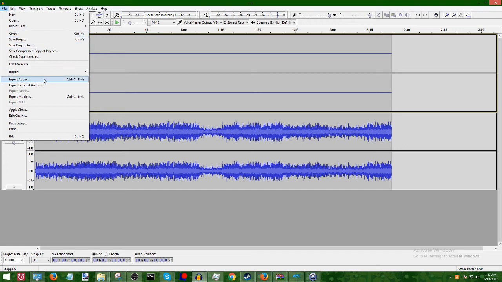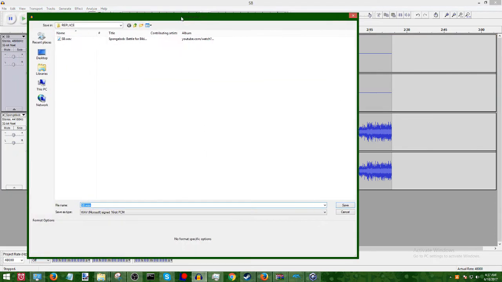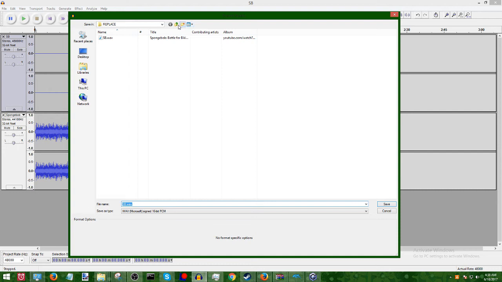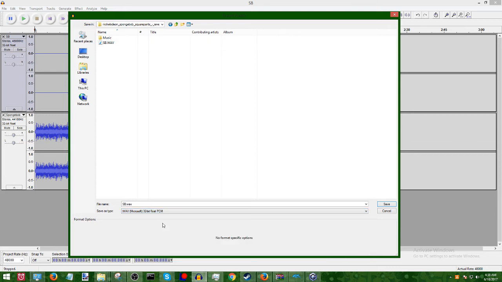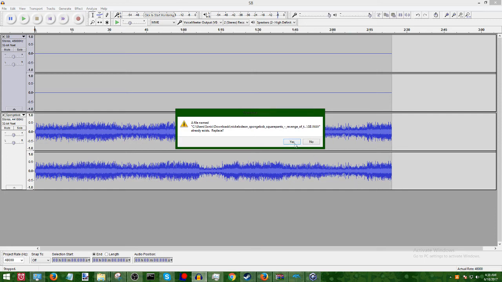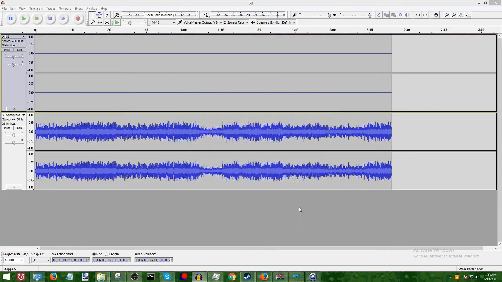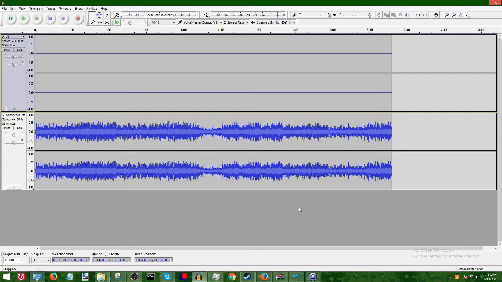So now we're going to want to go to Export Audio, and we're going to want to replace the file we exported earlier. Alright, so you want to go down here and make sure it's on Microsoft Wave. Make sure it is not on 32-bit. You have to make sure it's on 16-bit. Otherwise, it will be too big and it won't fit. So you will save it. If it asks to overwrite anything, just say yes and okay. Wait for it to export.